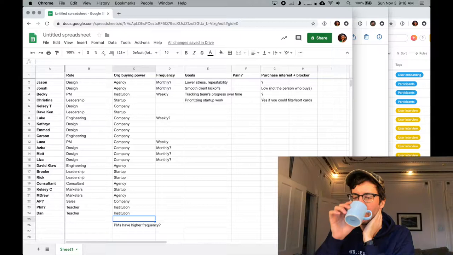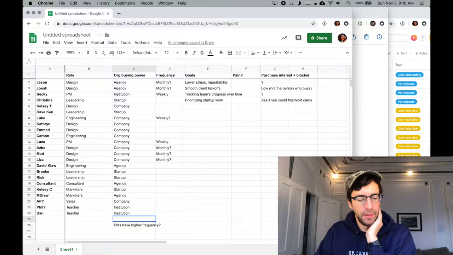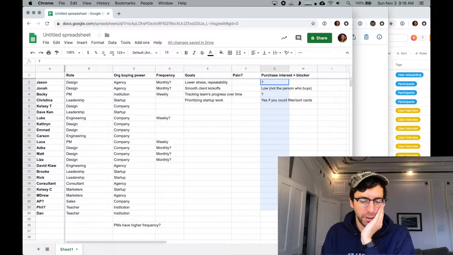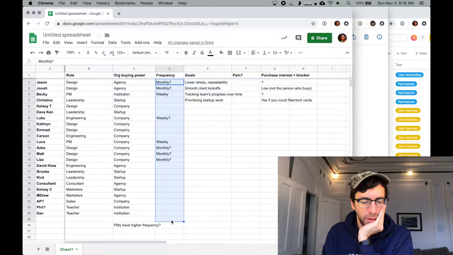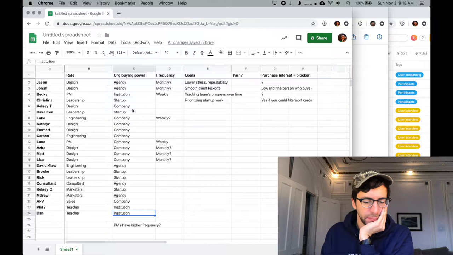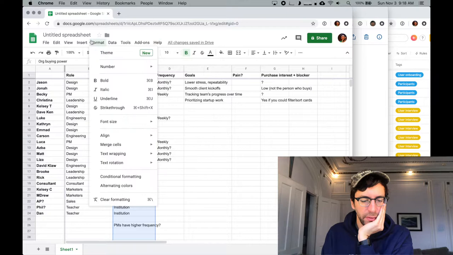because if we could find a group of people who liked the thing, had a need, low purchase blockers, high frequency, company that could pay, those would all be good things. I could even maybe mark this. How do I do conditional formatting?